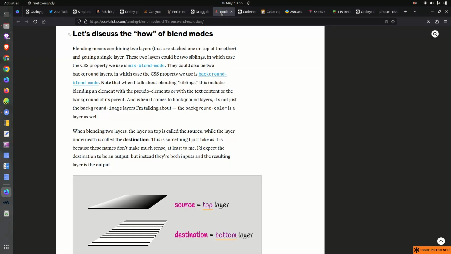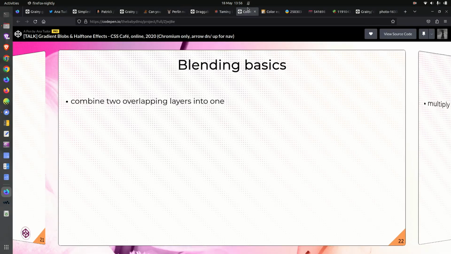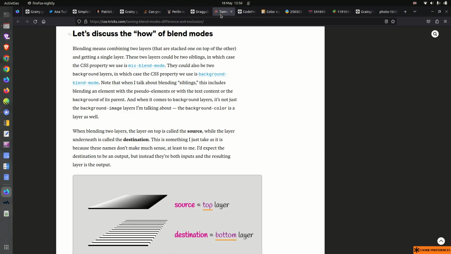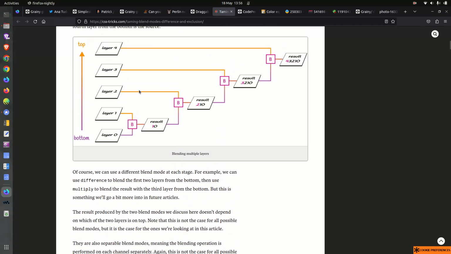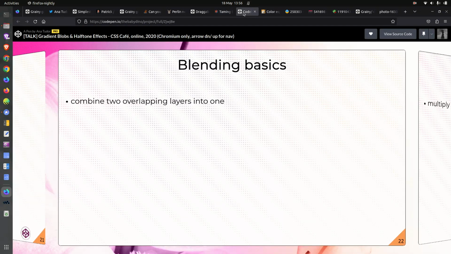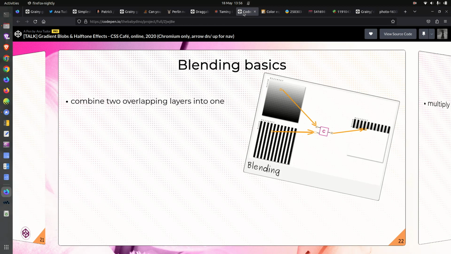And we do this by using blending. Blending is a topic I've touched on in some articles and in some talks I've given, and I'll be linking to all of them. Basically, blending means combining two overlapping layers into one. We can combine more than two overlapping layers, but in that case, it's still done 2 by 2, okay? So we combine the bottommost two and then the result with the layer above them and so on. But in this case, we're only going to be combining 2 layers, and one is going to be that noise layer, the graininess layer, and the other one is going to be the initial element. So we only care about 2 layers.